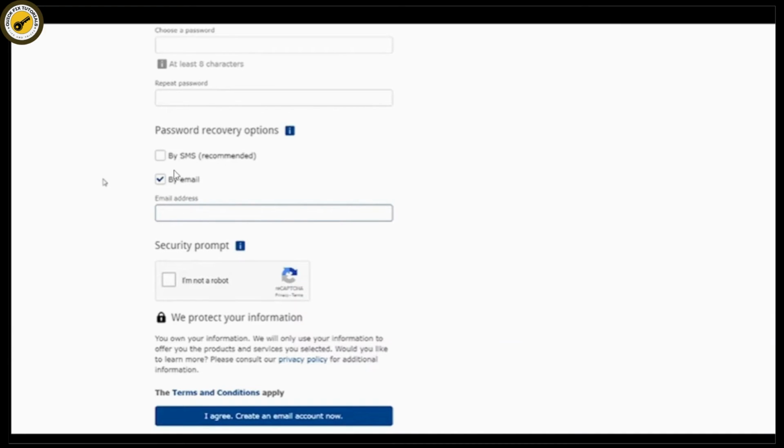In this case, you can also choose your SMS. Since we don't want to use our phone number, you can simply tap on this recovery email address where you will require another email address. By simply providing the email address for your password recovery option, and simply click on this I'm not a robot and just click on I agree and create an email address.